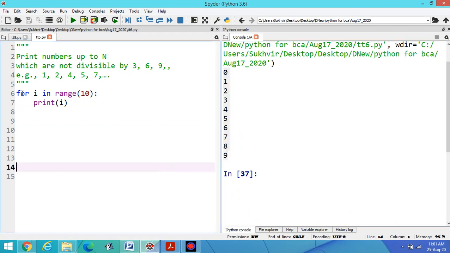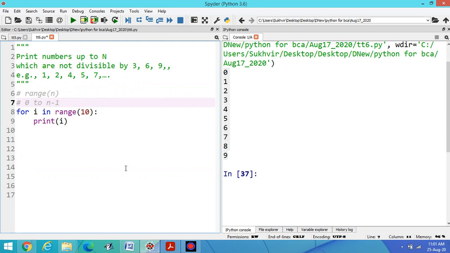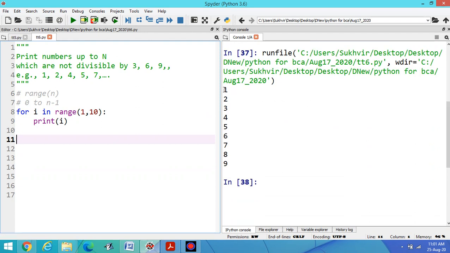Now what is the meaning of this? If I am writing inside range n, then I can display the numbers from 0 to n minus 1. Suppose I am writing 1 to 10, then execute. I can display the numbers from 1 to 9.